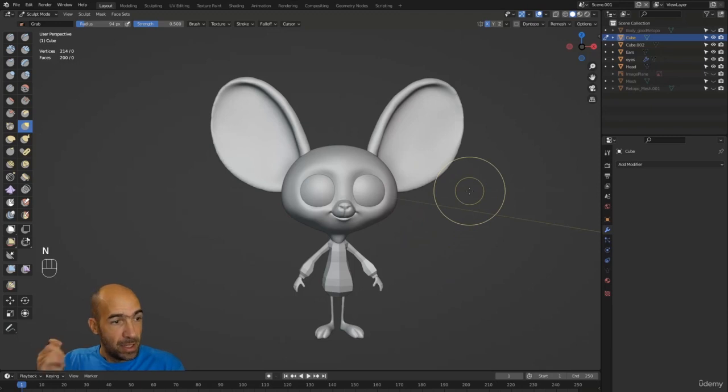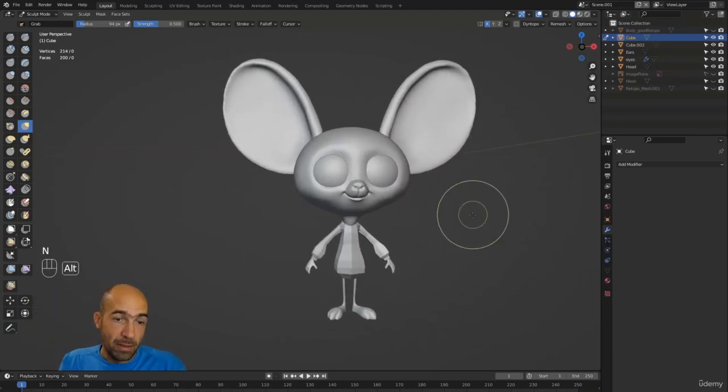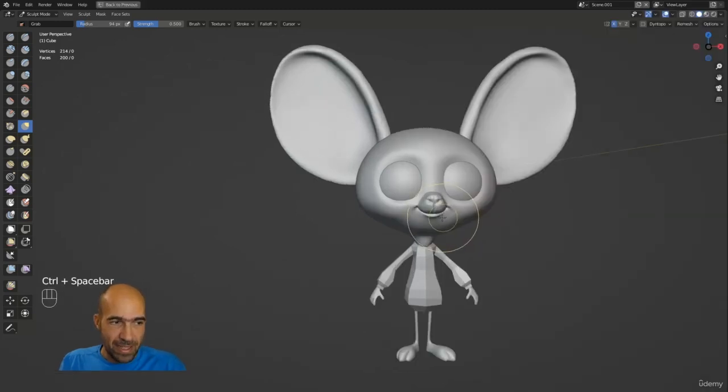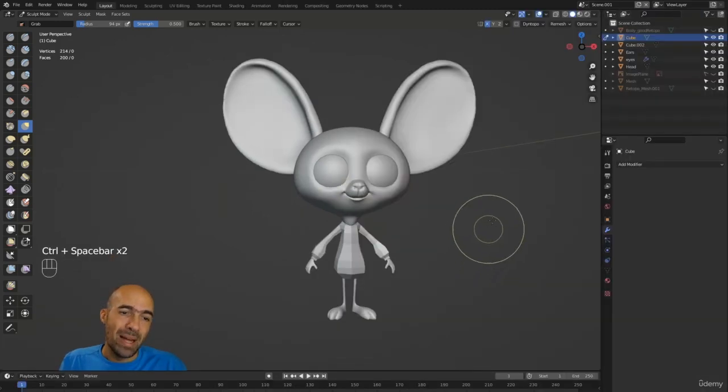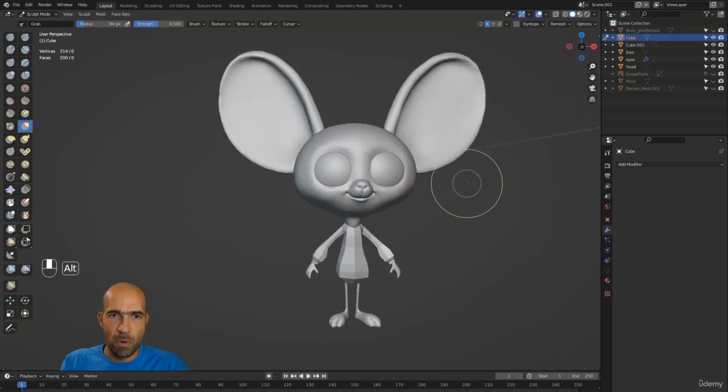Let's press N to get rid of this window. N, of course. By the way, I told you about Control Space. Control Space is maximizing your current view. So, what do you mean by current view? This is only one view. Yes, we have one viewport now, but we can have multiple viewports.